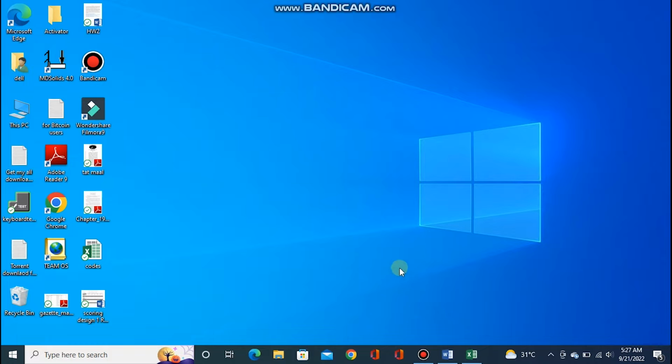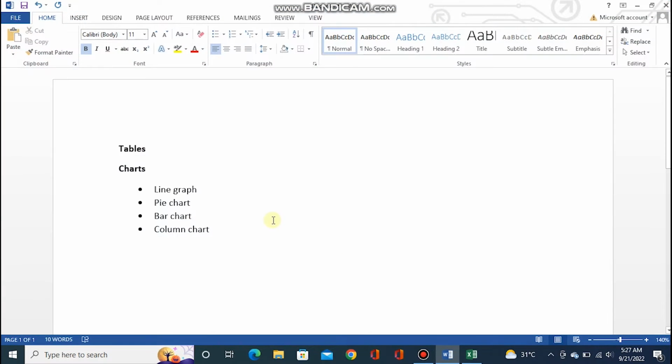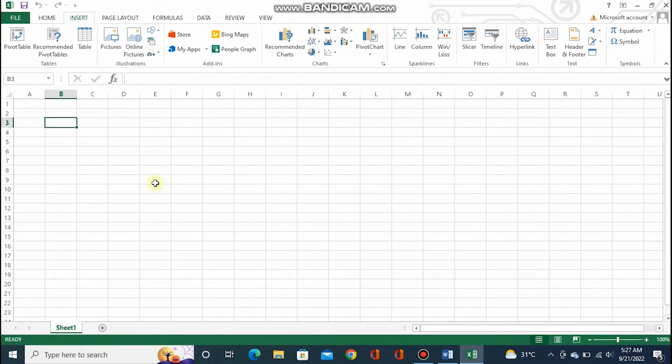So today we are going to start with our new lecture, which will be on tables and charts. The main components of our lecture will be tables and charts and the different types of charts. The types of charts will be line graph, pie chart, bar chart and column chart. I'm going to start with Microsoft Excel.